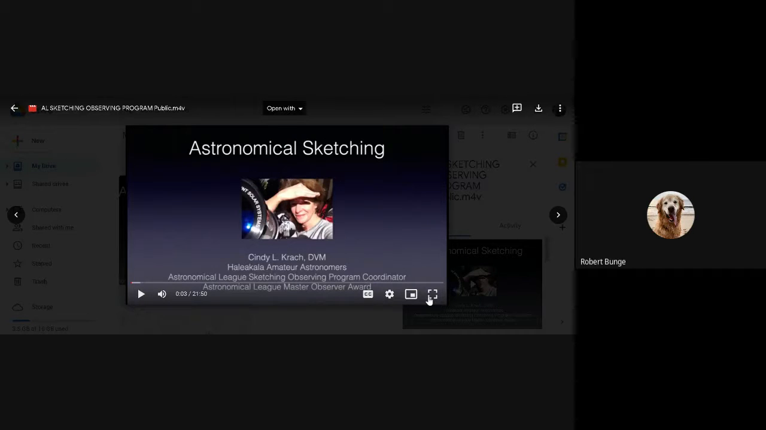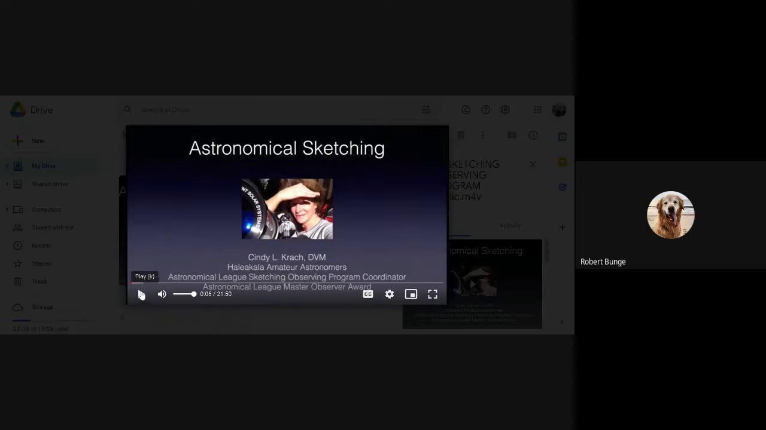Or if something has come along that's different, maybe a comet, maybe an event, that might be what triggers me to draw something. But for the last many years, I've mostly just been focusing on various observing lists.